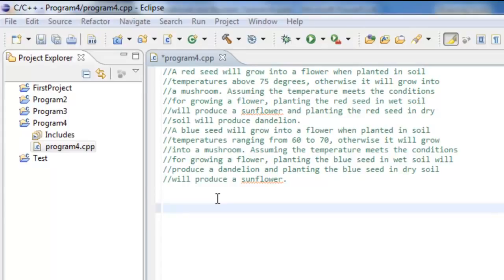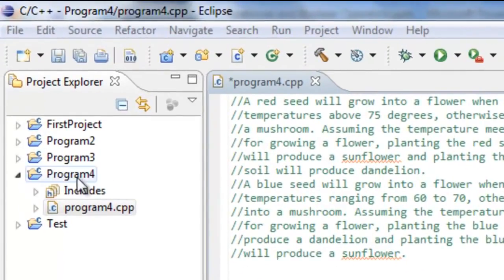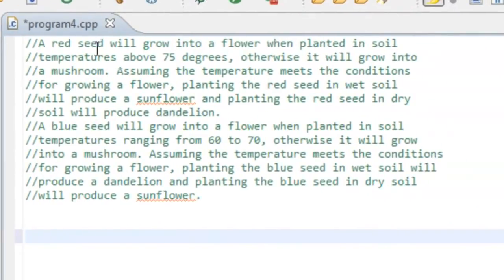Alright, so it looks like we're ready to start doing some pseudocode here for Program 4. I've already created the Program 4 project folder and also created the Program 4 source file within that project folder. So here we are with the problem statement, so I just copied this in so we can reference it as we write our pseudocode. If you need to go back to Program 1, 2, or 3, I'll show you how to create a project folder and also how to include a source file in Eclipse.